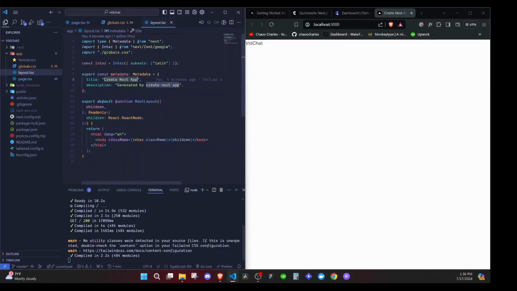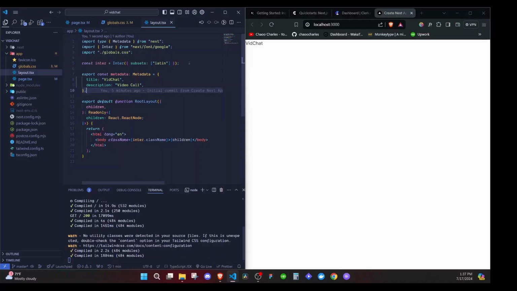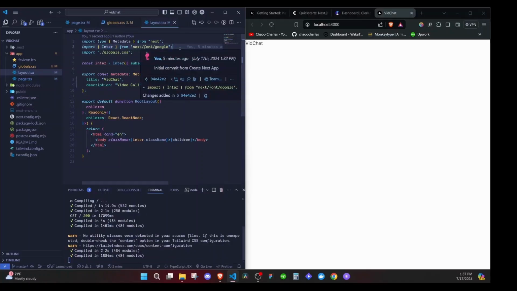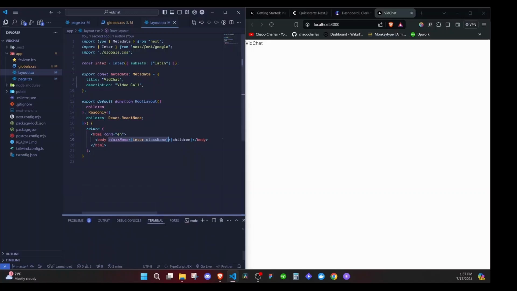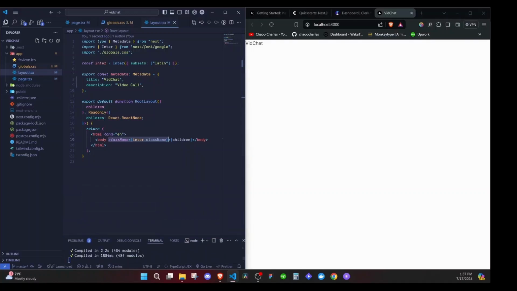So what I'll do right here, I'll just remove the title and I'll say vid chat. And for the description, you can say video call. Then for font, this is how we get the font. We just import Inter from Google here, call this Inter as a method, and we pass some configuration. Then we get this Inter object, which will have a class name. So we pass it like this, and then the app will make use of Inter, just like that. So yeah, that's the basic of our app there.